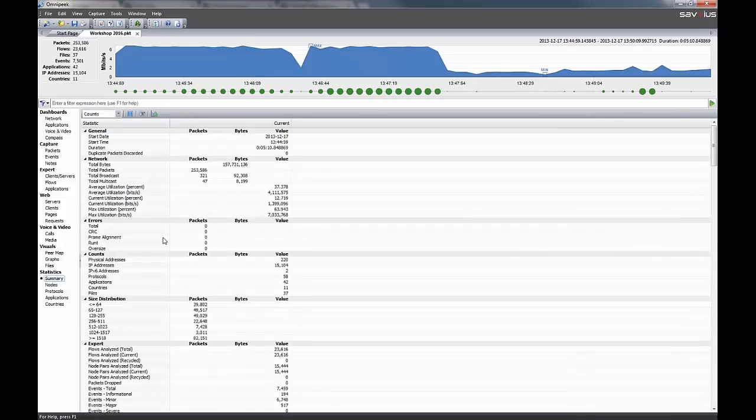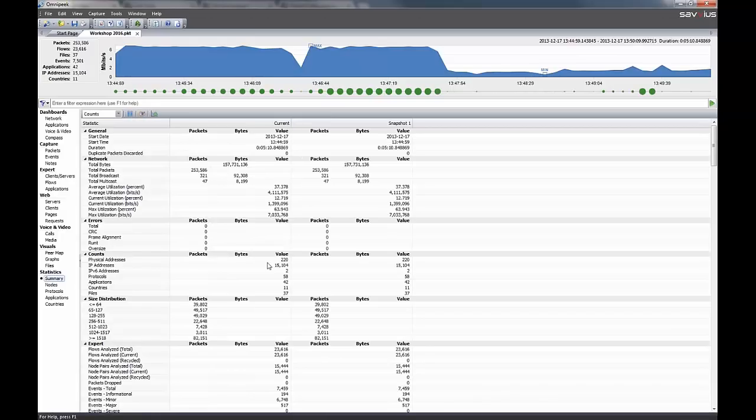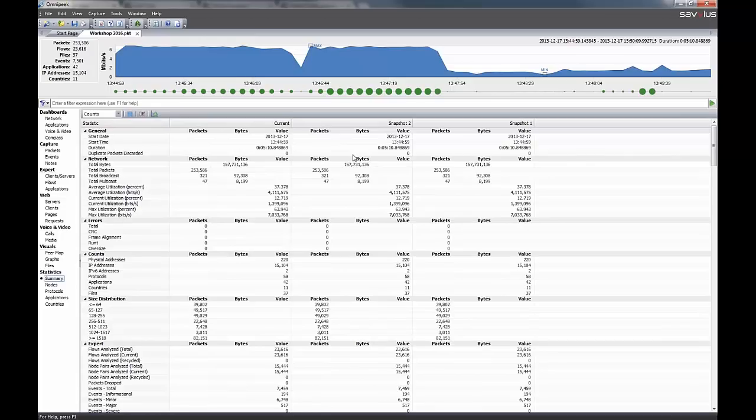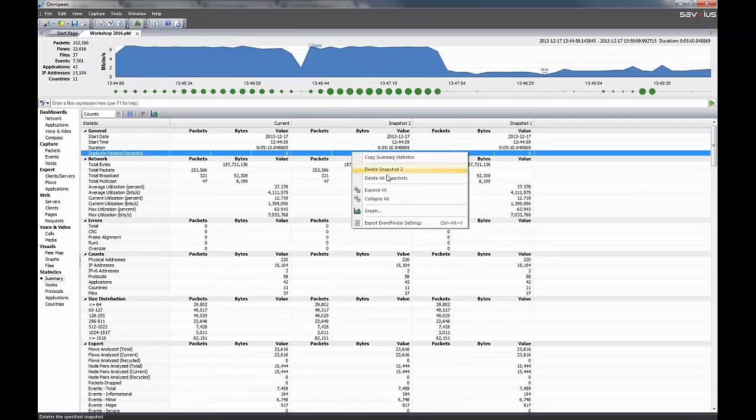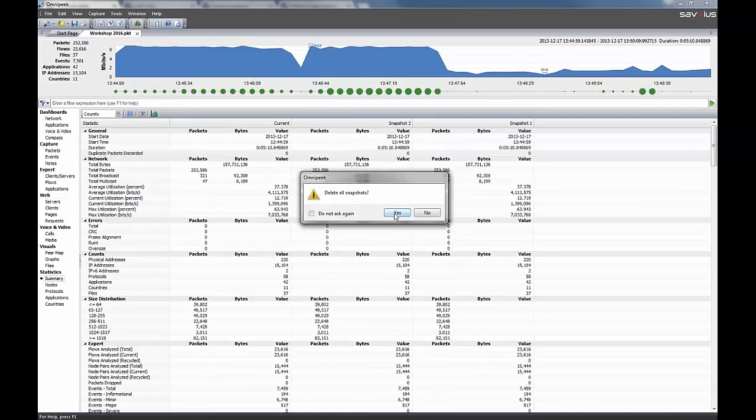Onto the statistics portion, we do have a wealth of information in the statistics. During a live capture, you can go through and pause these counts. You can also do a snapshot so you can get a quick side-by-side comparison as time goes by, and you can do that multiple times. A quick right-click and we can take out the snapshots as well.